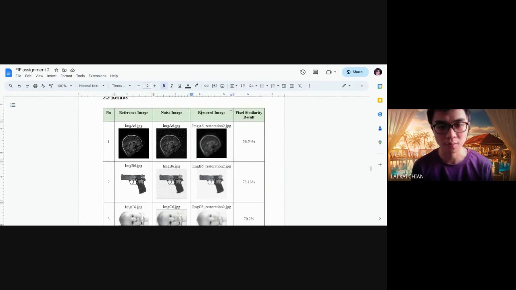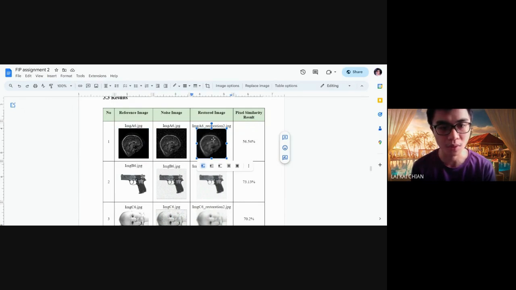From solution 2, starting from A6, we can see that the pixel similarity becomes 56.54%, maybe because the restored image becomes more blurred. If compared to the reference image, although there are no noises, we can barely see the edges of the image.